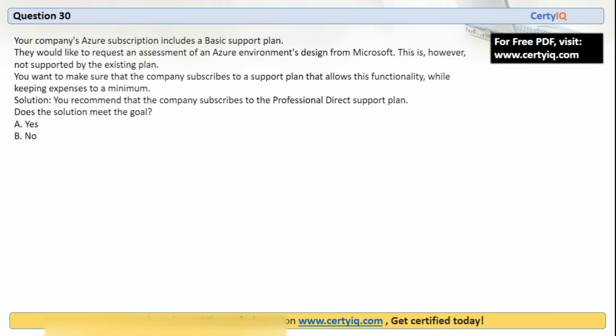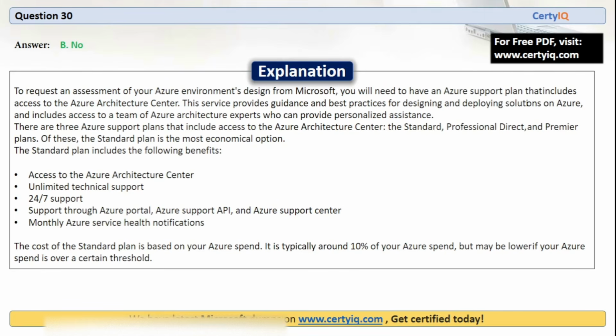Question 30. A company's Azure subscription includes a basic support plan. They would like to request an assessment of an Azure environment's design from Microsoft. This is, however, not supported by the existing plan. You want to make sure that the company subscribes to a support plan that allows this functionality while keeping expenses to a minimum. Solution. You recommend that the company subscribes to the Professional Direct Support Plan. Does that solution meet the goal? The correct answer is no.